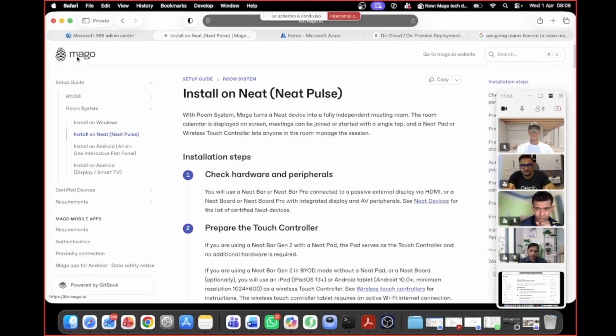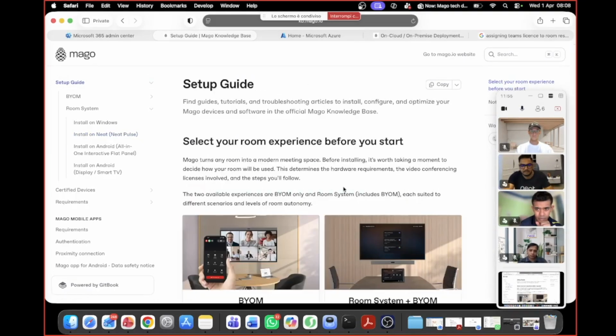Let me start from the setup guide. The information that you need, and the place where you find all the technical information regarding Mago that is always updated, is our knowledge base, that is kb.mago.io.